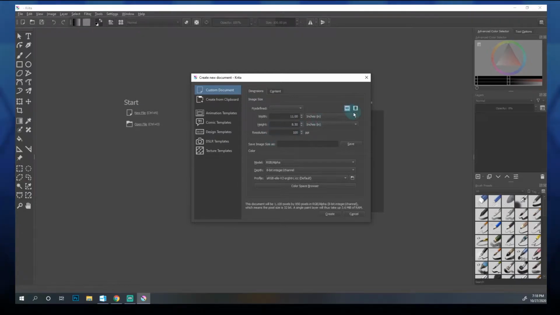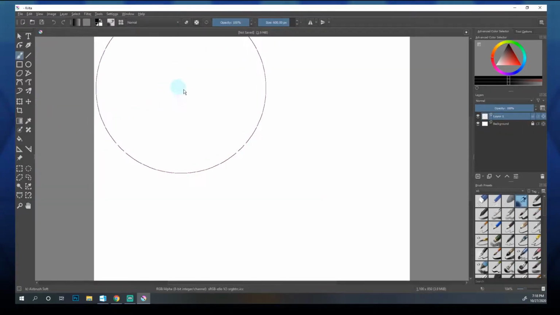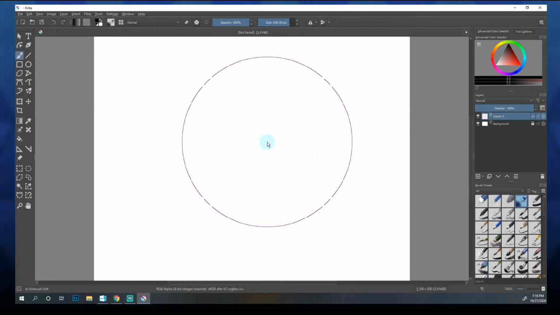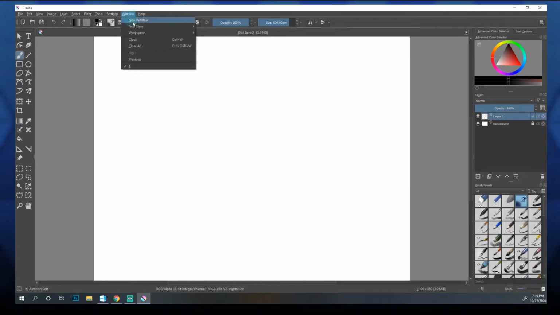I'm going to flip it so that it is horizontal, so we're going for landscape. Click create, and we should have ourselves a document here real shortly. There it is. So the first thing I'm actually going to do is go up to Window, Workspace, and change my workspace to Big Paint.